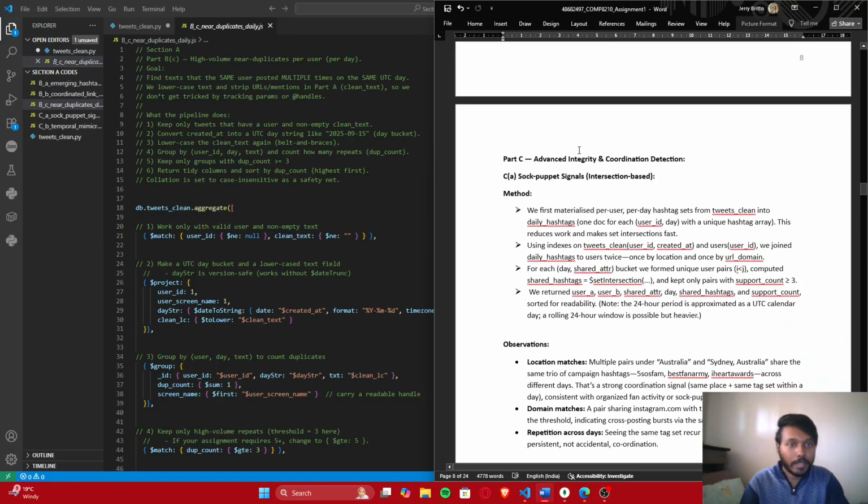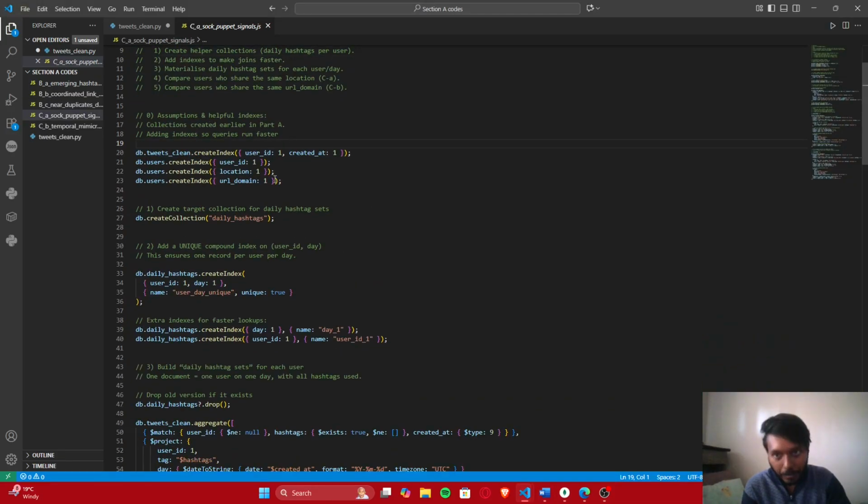Part C, advanced integrity and coordination detection, which is sock puppet signals, intersection based. We first create a helper index. By creating these indexes, we can run the query faster. Otherwise, before that, it just kept on running and running and running without any outputs.